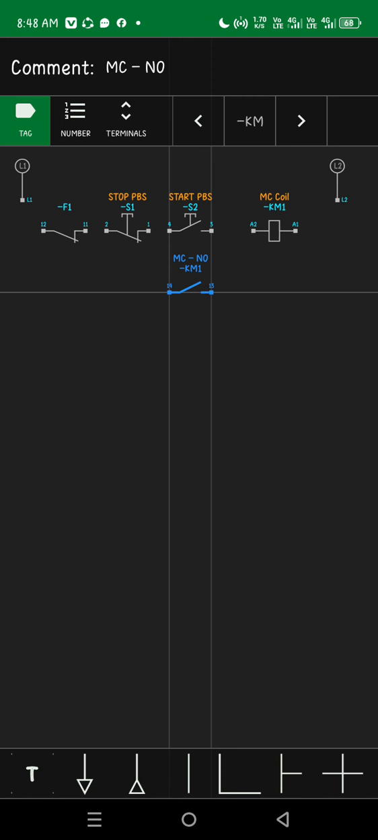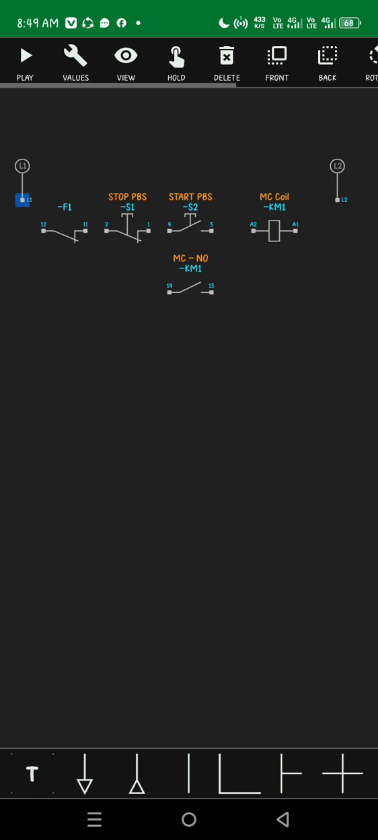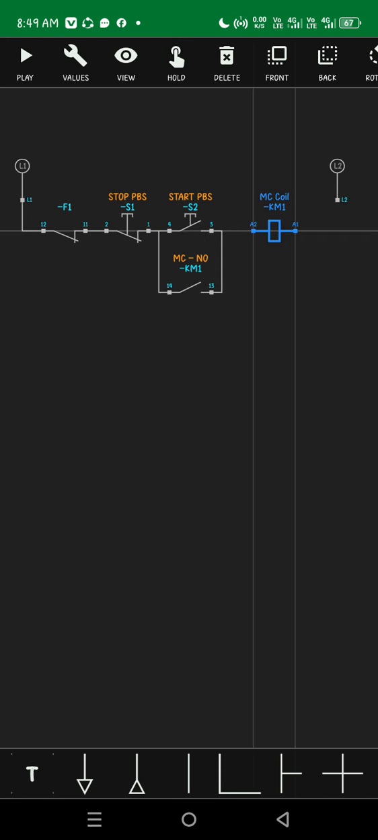Then we have to connect it. So click the dot side of the line 1 to the overload relay normally close. Then from normally close to stop button, stop to start, start to auxiliary contact, then button to coil, then coil to line 2.